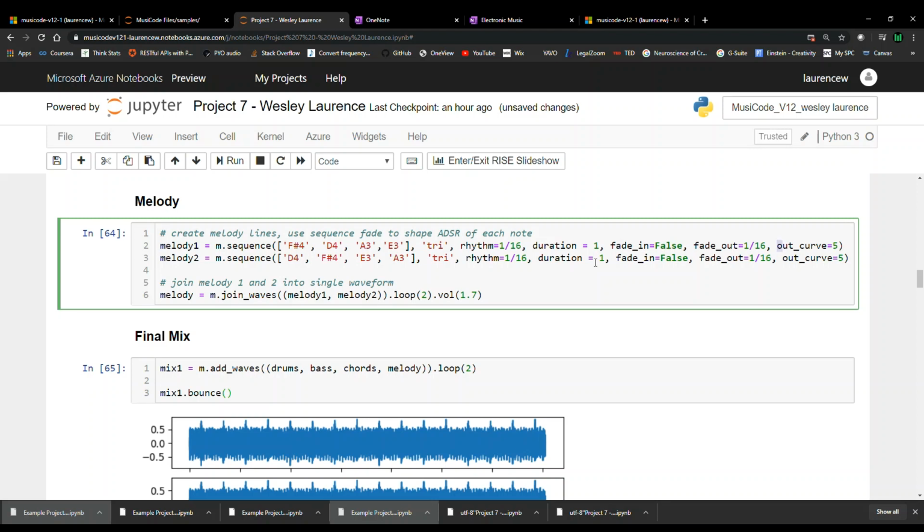Cool. And again, there's an in-depth tutorial in MusiCode in the lessons that goes over how to use the fades. So definitely check that out. This is not a tutorial on how to do fades. We'll get there, but I just want to show you how it works in the context of a song.